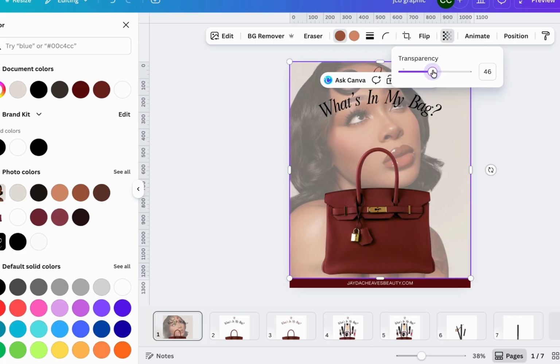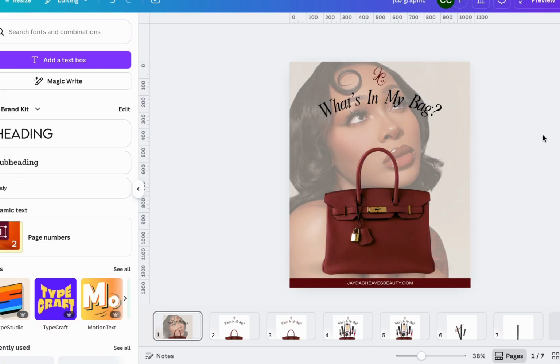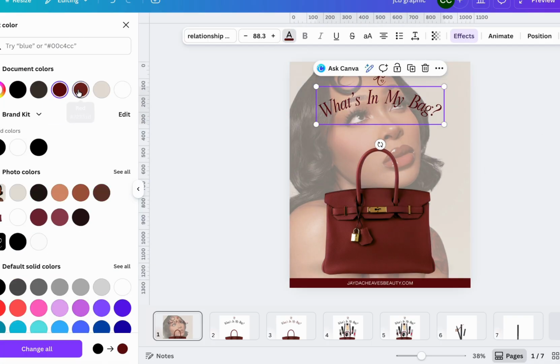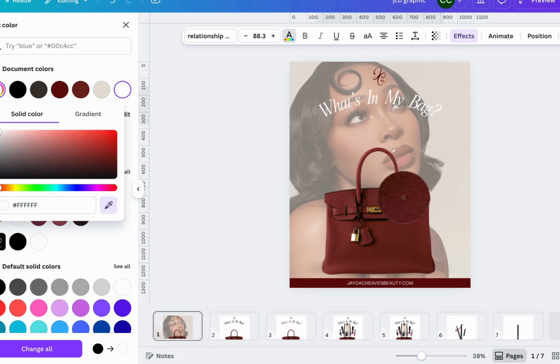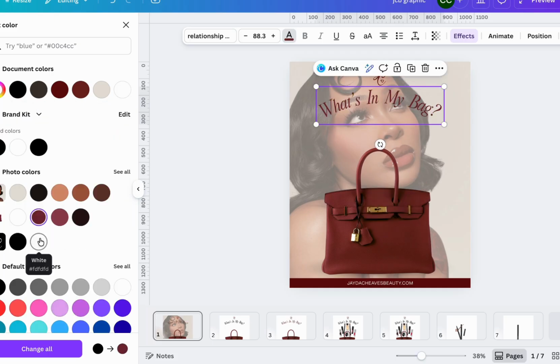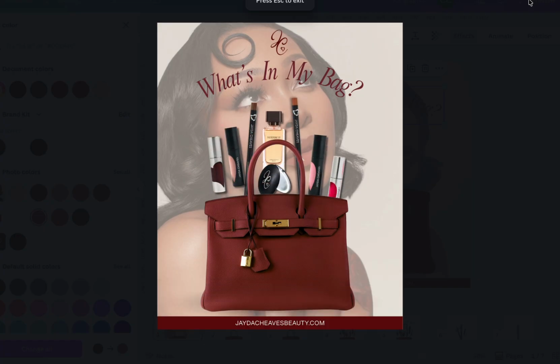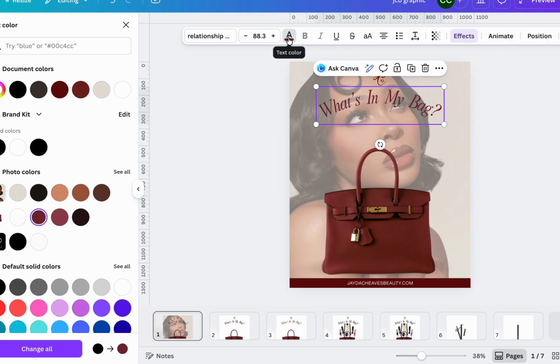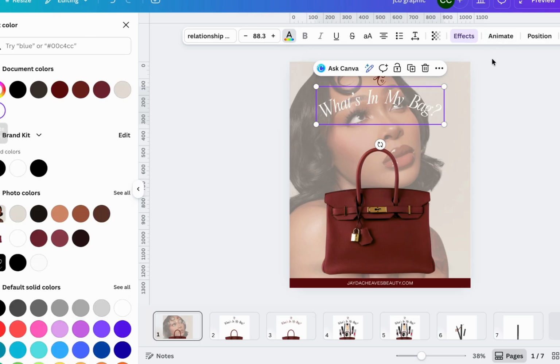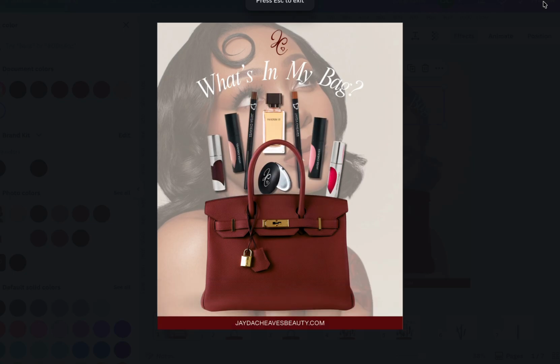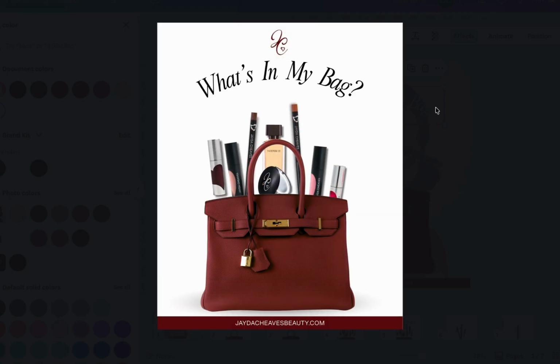So you'll see me changing it to that cream and fading the picture out using the transparency button. And I'll play around with the font to see what looks best on this background. And I just thought the burgundy just looked the best to me. And now you'll see the different variations of the graphic. This is the final graphic.